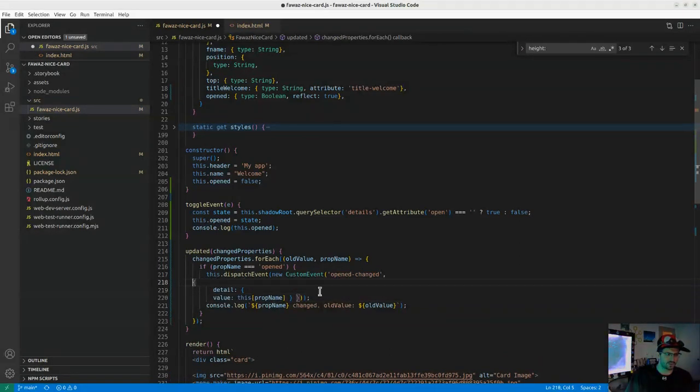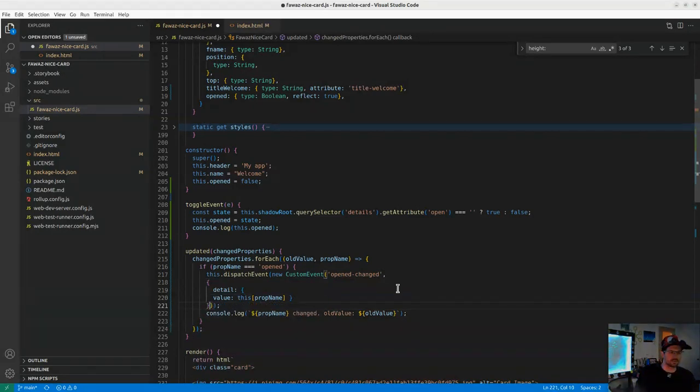So we've got open changed, which is taking an object. That object has detail, and detail then includes a value that we're sending, which in this case is the value of open. This weird syntax here is the equivalent of writing this.opened. I could treat everything on it as a variable. So this prop name is the equivalent of saying whatever the value of this.opened is, we're going to dispatch a custom event.